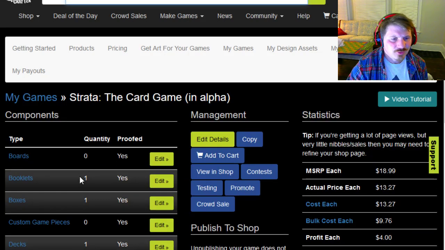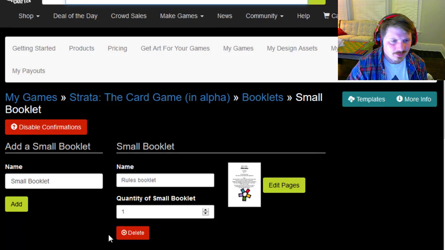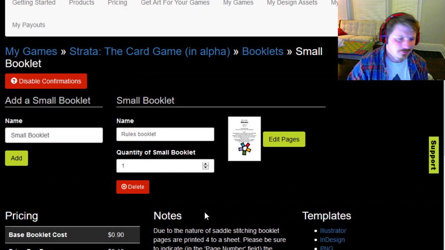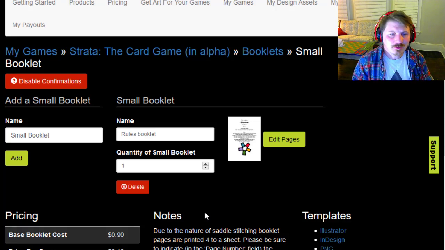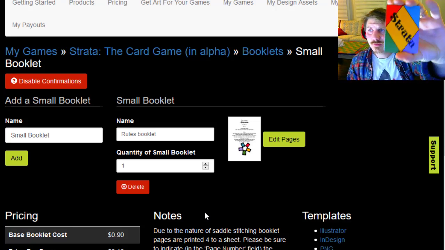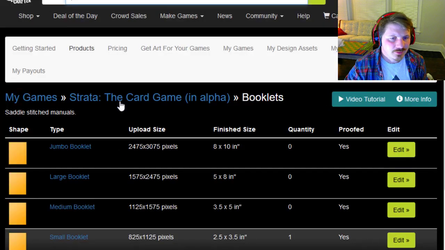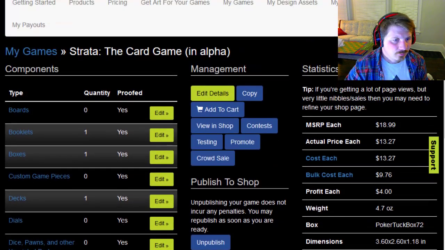So this game Strata, I made a booklet. It's a small booklet, so it can fit inside the box for the cards. And the cards, I chose a poker deck kind of size. Yeah, so I made individual pages with the template and stuff. And then I also made the box, and I used the template.